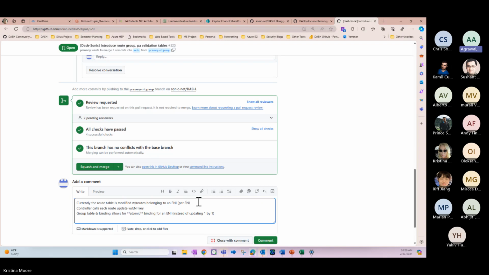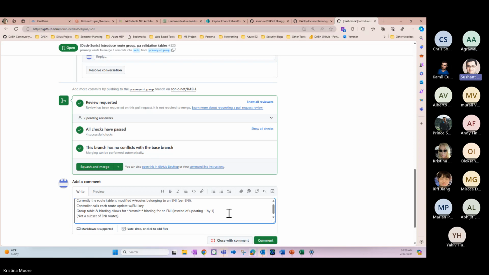It's not like a subset of ENI routes. Yeah, there's only one route group table that the ENI gets bound to. Yeah, go ahead, Sushant. I think we should say how it ties to how customers are using route tables today in all the clouds, actually.